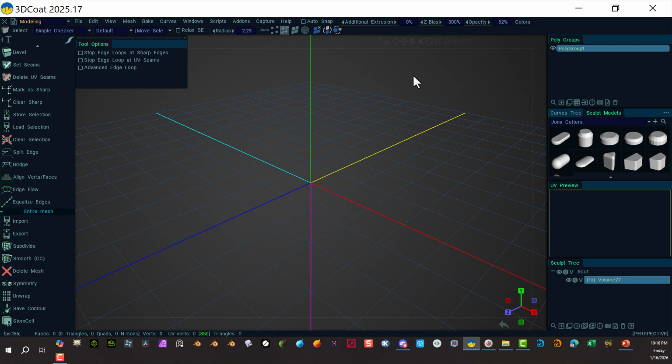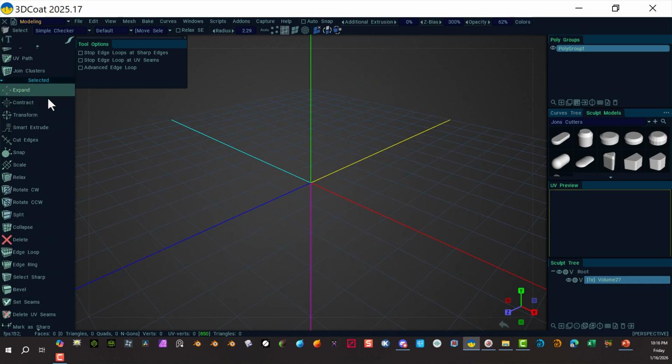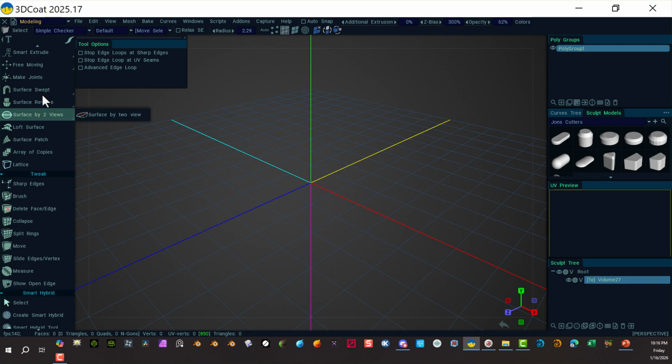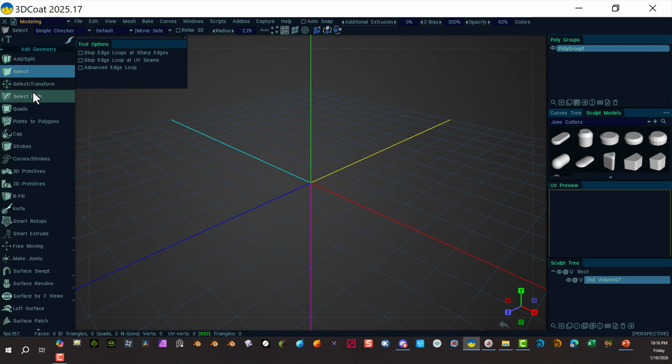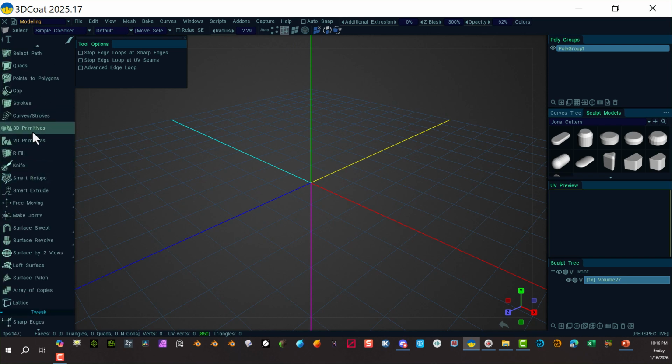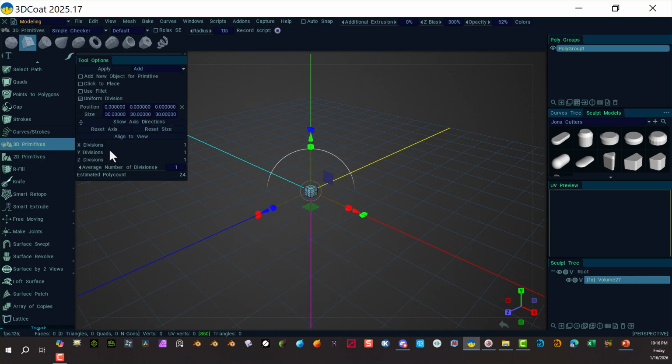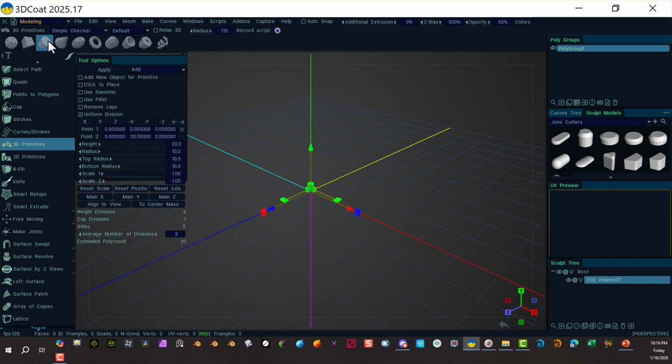A couple of things to keep in mind. When you're creating stuff, the basic place to go in this program is up to the top almost, and in here you've got different areas. I'll make sure that it's on modeling, right? I use a lot of the select and select transforms. Another thing I'll be using a lot is either the 3D or 2D primitives. For this first one, I'm going to use the 3D primitives and select that. You could use any of these shapes, but I'm going to go with a cylinder.